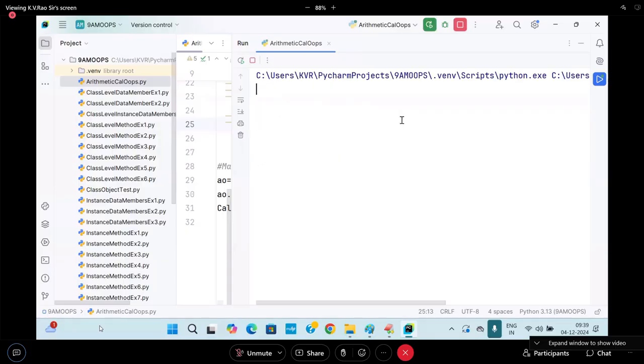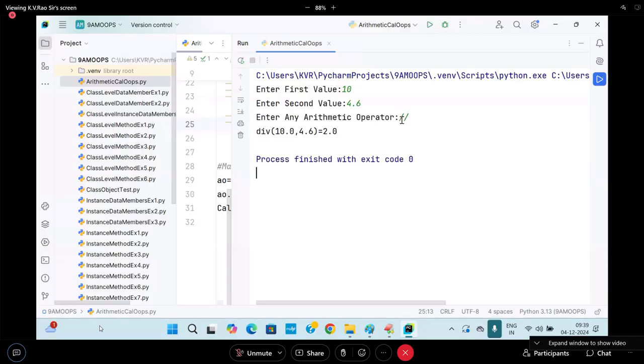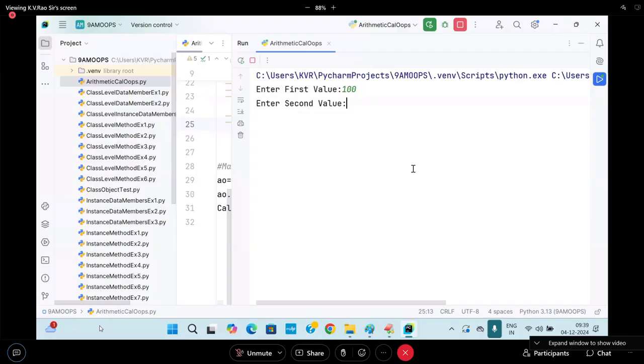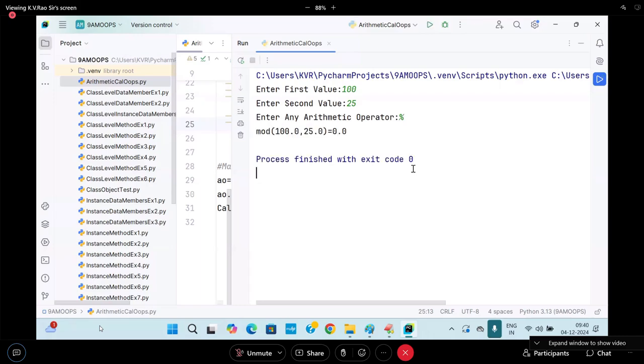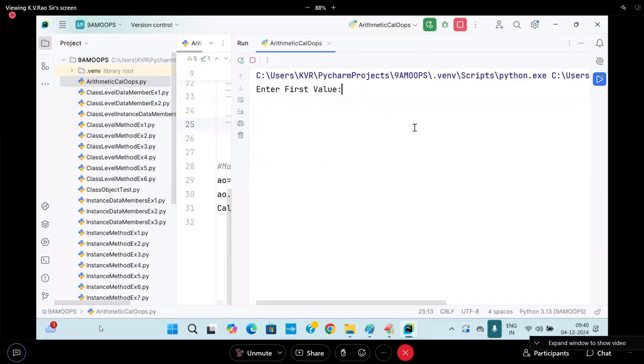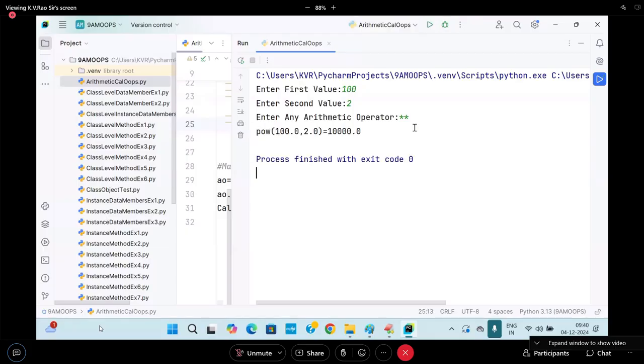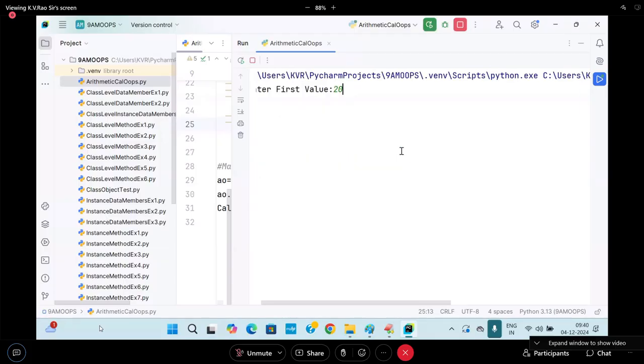And if you try to run this now, if you say 10 and then 4.6 and the double slash, you will be getting something like 2.0. And then 100 and 25 and percent, the modulus operator. You are getting remainder 0. Now you say the value 100 and 2 and star. You will be getting 100 to the power of 2. Now you say 20 and then 5, double greater than symbol. Double greater than is called what?